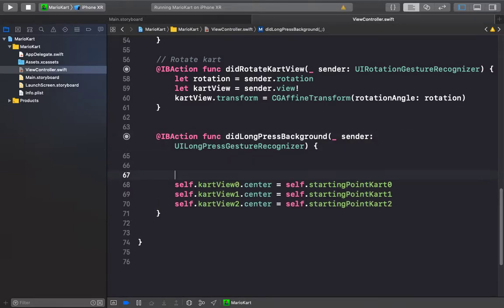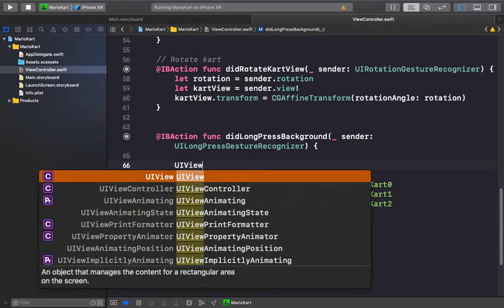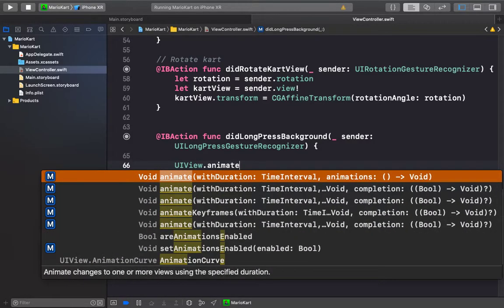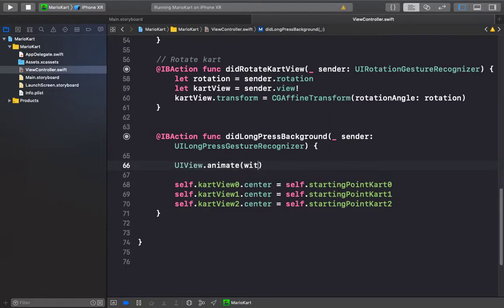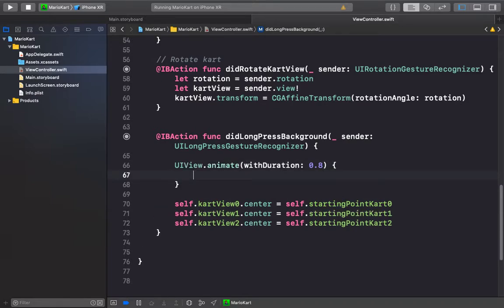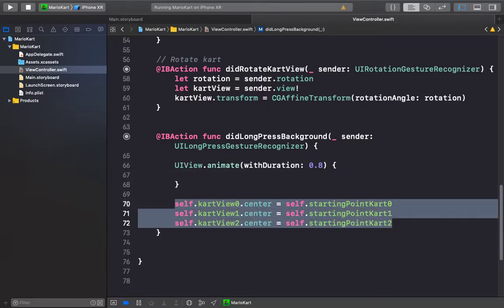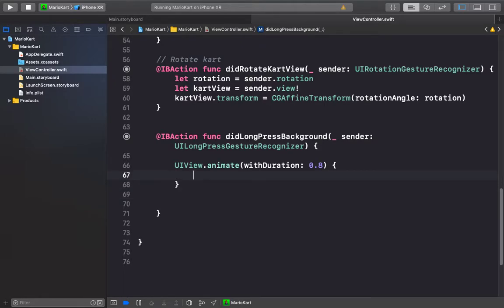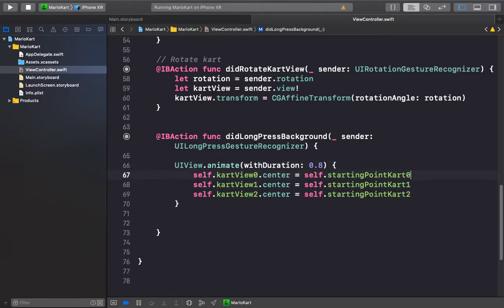So what we're going to do is we're going to use animation again. Let's call UIView.animate with a duration of 0.8 seconds. And during that time frame, we're going to center back our card views to where they were originally. And we also want to set their scale back to their original scale.